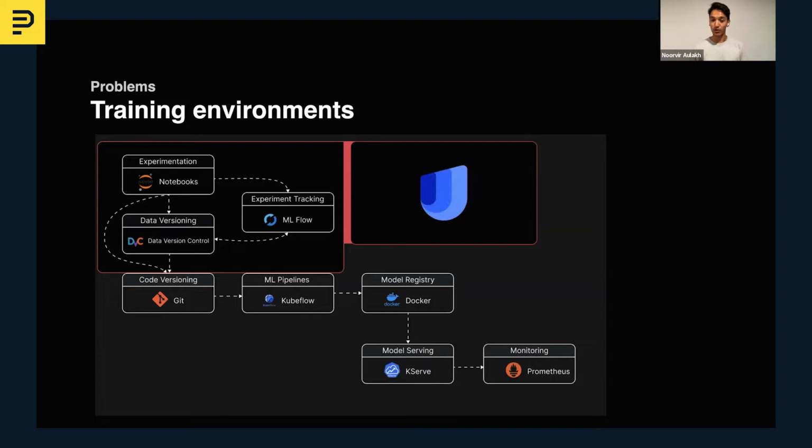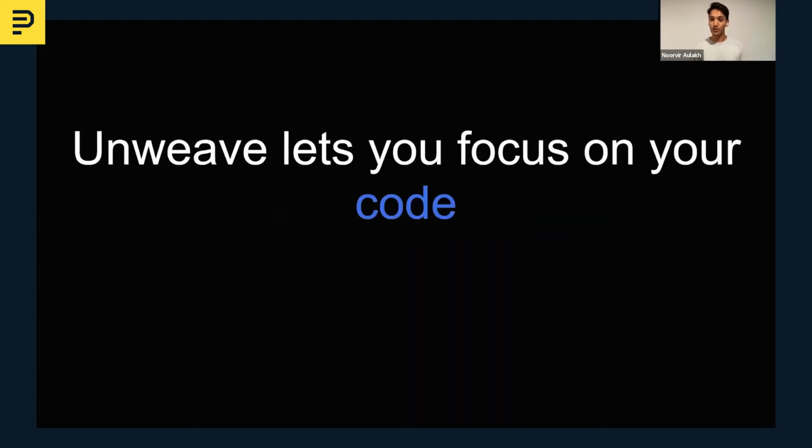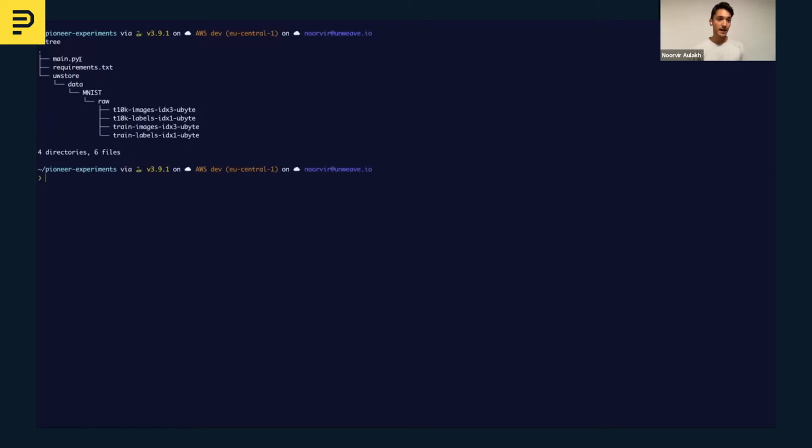So this is what Unweave solves. Unweave lets you focus on your code while we figure out how to actually run it. This is best explained through a demo. Here I have a terminal on my local laptop. If I look inside, I have a training script and some dependencies, and an Unweave store, which is where all our data lives.